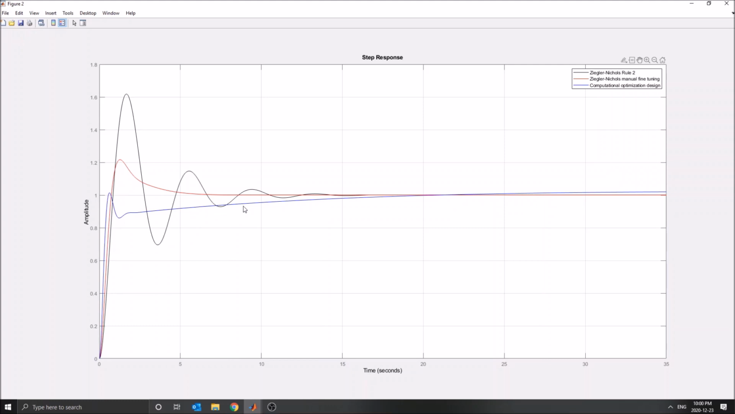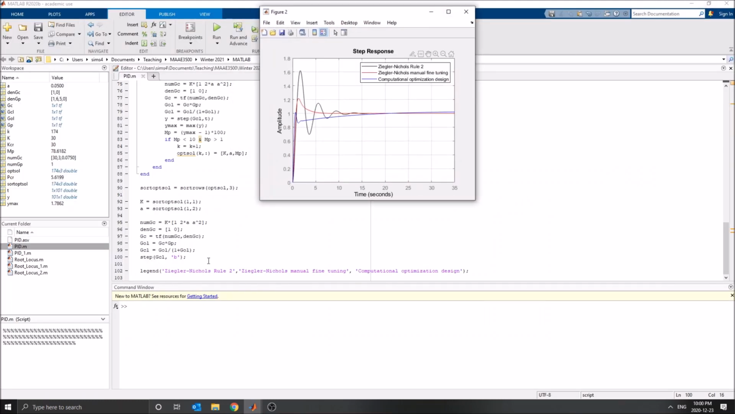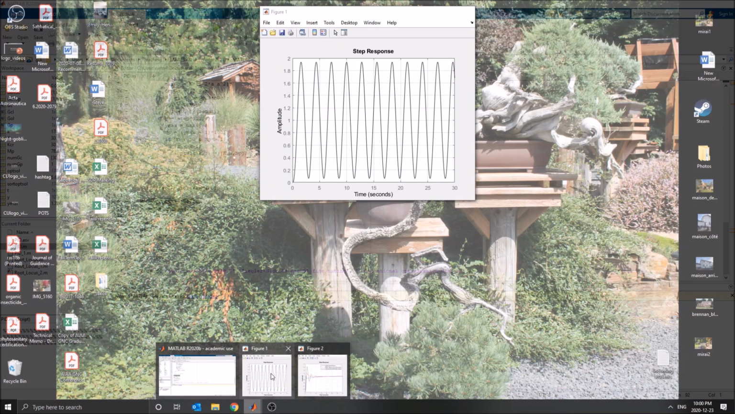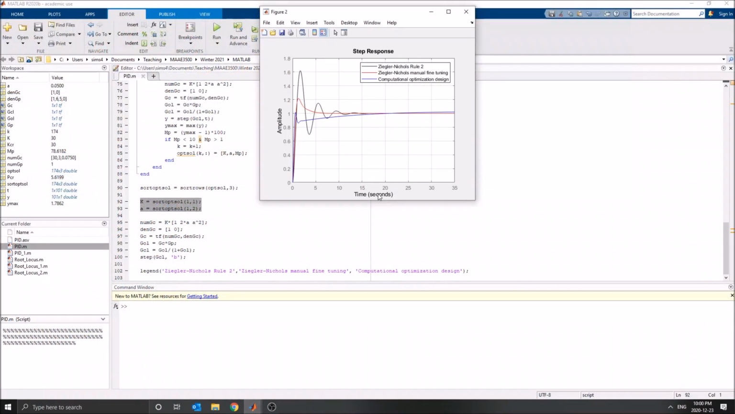Look at that. So original design, Ziegler-Nichols rule number 2, fine-tuned version of it, and what we've obtained using the computational optimization approach. We pretty much got rid of any overshoot, and that was expected because we selected the K and the A values based on the fact that that was an admissible solution providing a maximum overshoot of about 1.something%. And that's what we see here. The price to pay of decreasing the overshoot is a longer stabilization time, as you can see, right?